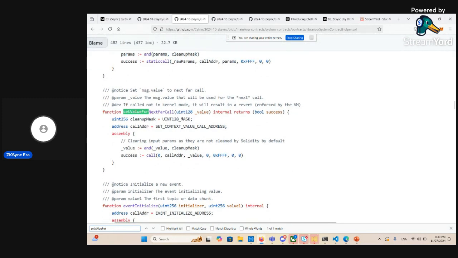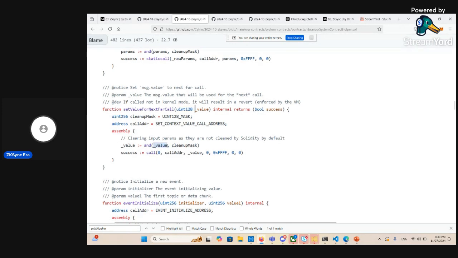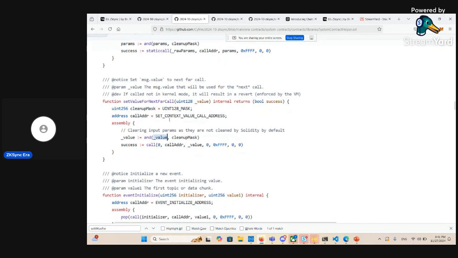First of all, whenever the input argument is not a word and we use assembly, we have to clean it up, because Solidity is not going to do it. So we have to do a mask over here to make sure we only have 128 bits. The rest of them is going to be 0. And then we simply say set a context value call address. This is fixed. The only thing interesting over here is these two, which is the call address has to be this code, encode this function, and then this value.